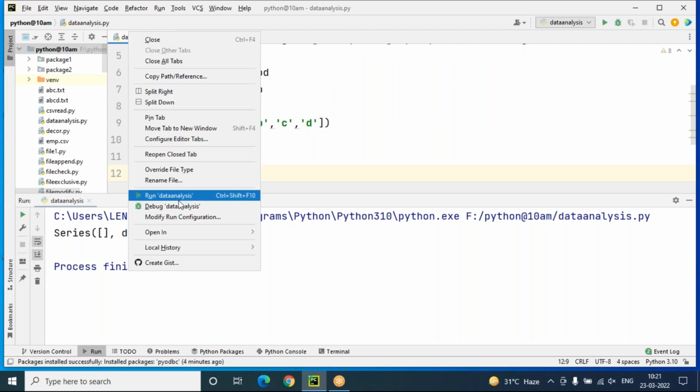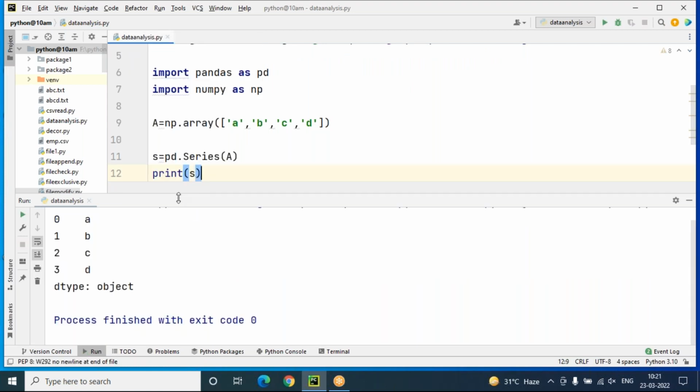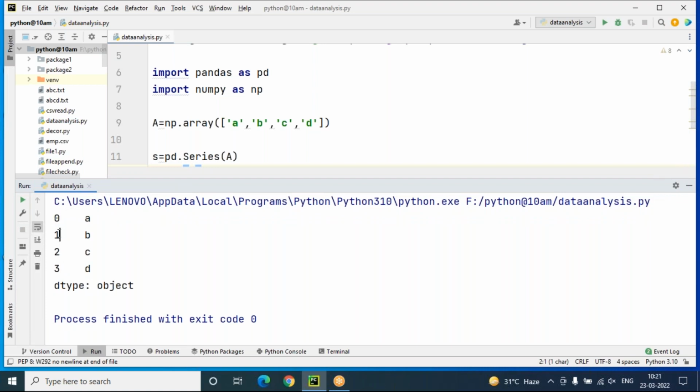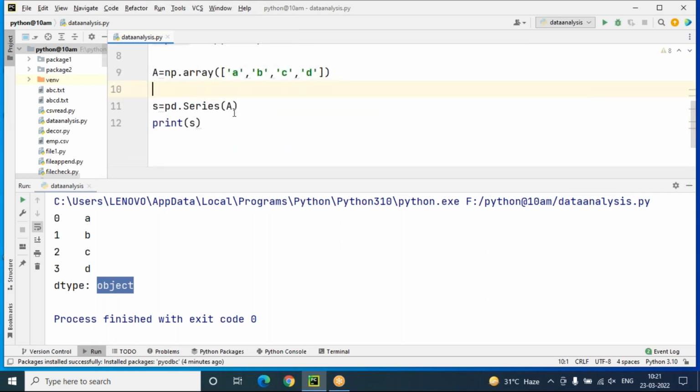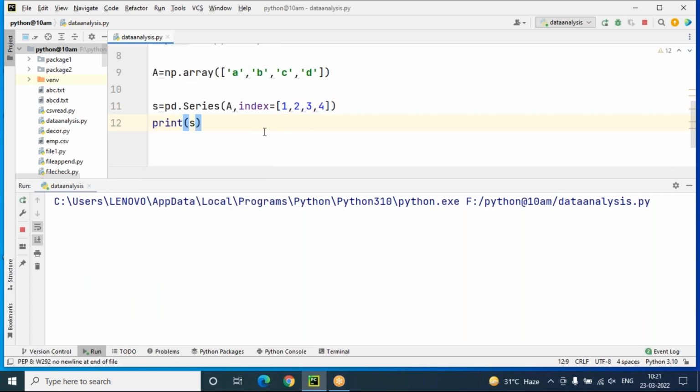Now this time it will create a single dimension array structure, a series, with the index. Index is 0, 1, 2, 3, like this. The array type is actually object type, so the data type is object. And if you want to provide your own index values, you can provide your own index values like 1, 2, 3, 4, like index equals. I don't want the index to start with 0. I can give my own index like this, 1, 2, 3, 4. Indexes are there 1, 2, 3, 4, and A, B, C, D array elements are created.